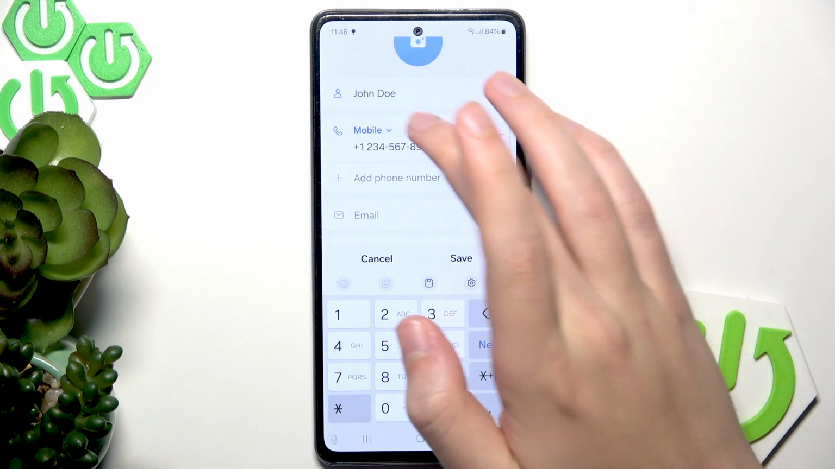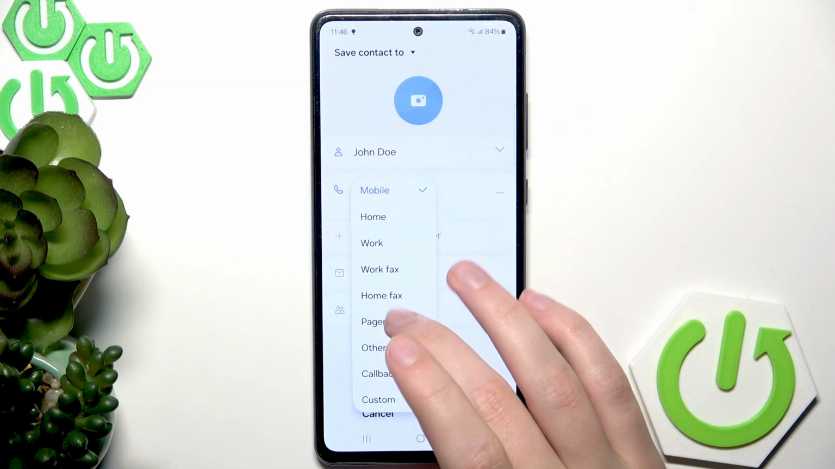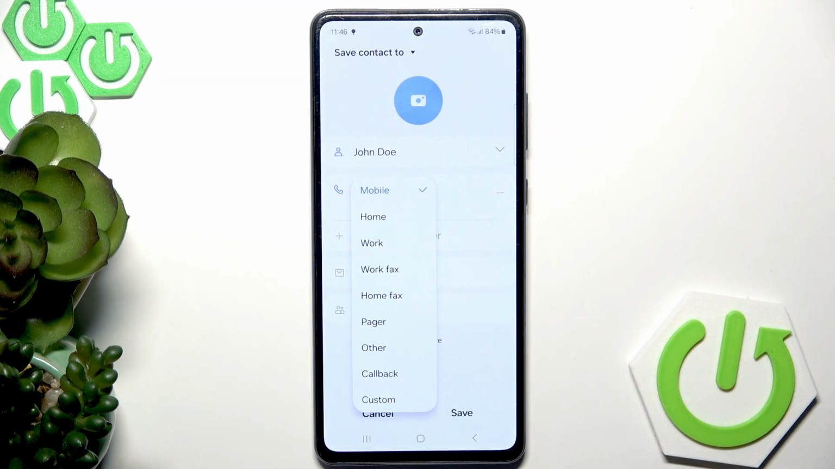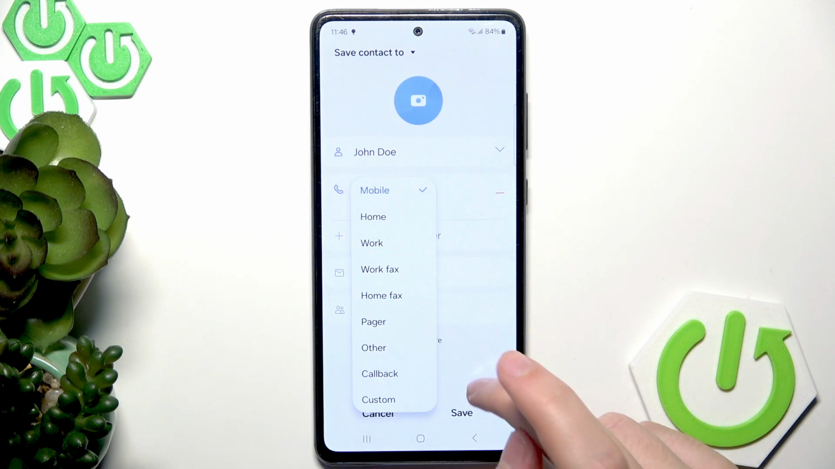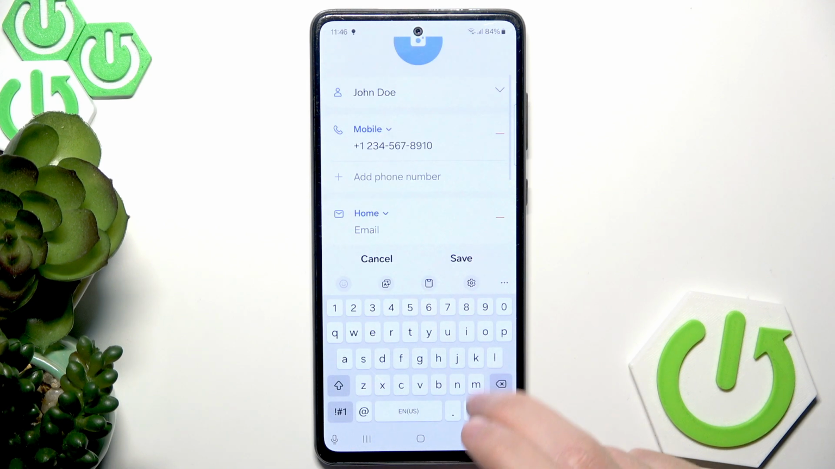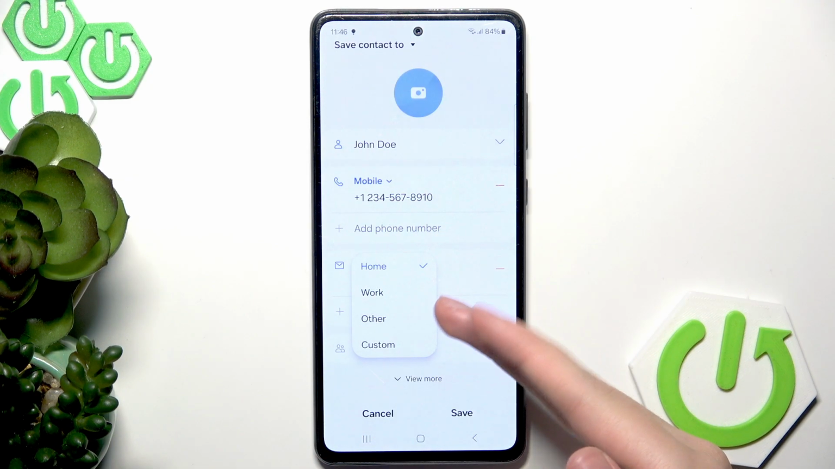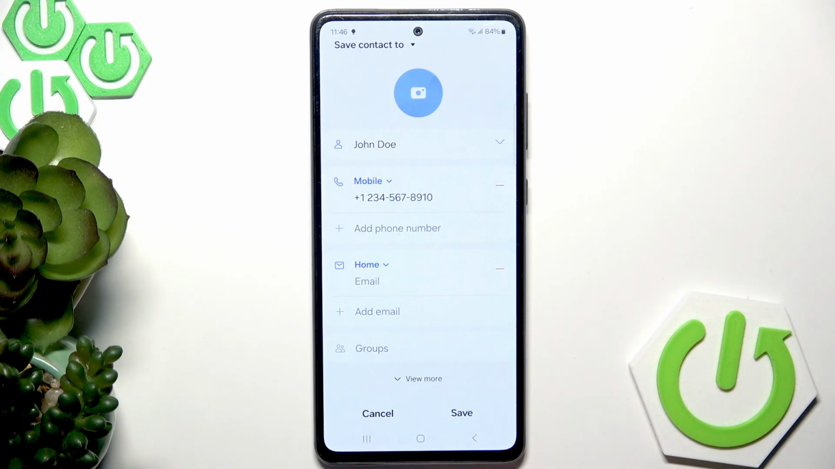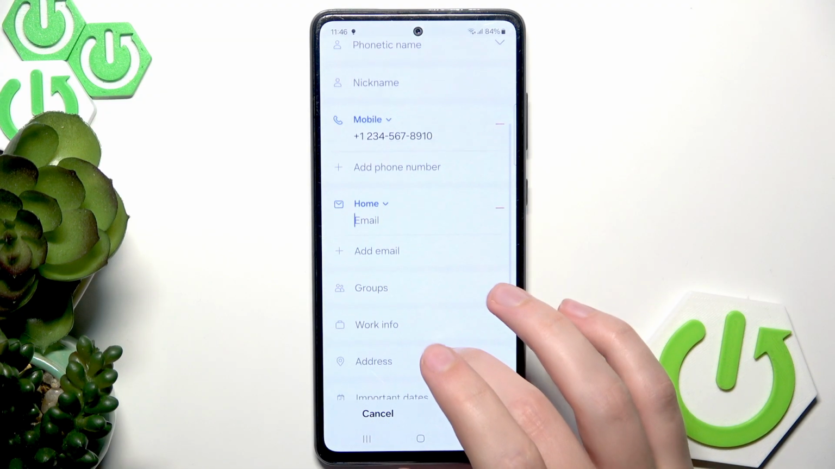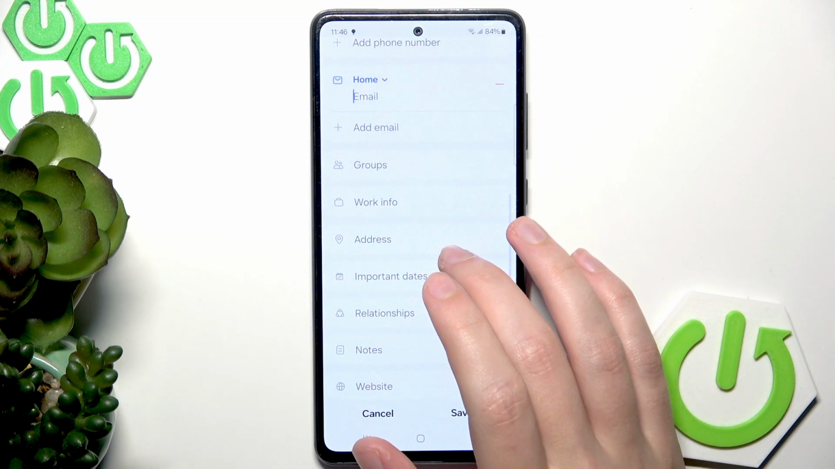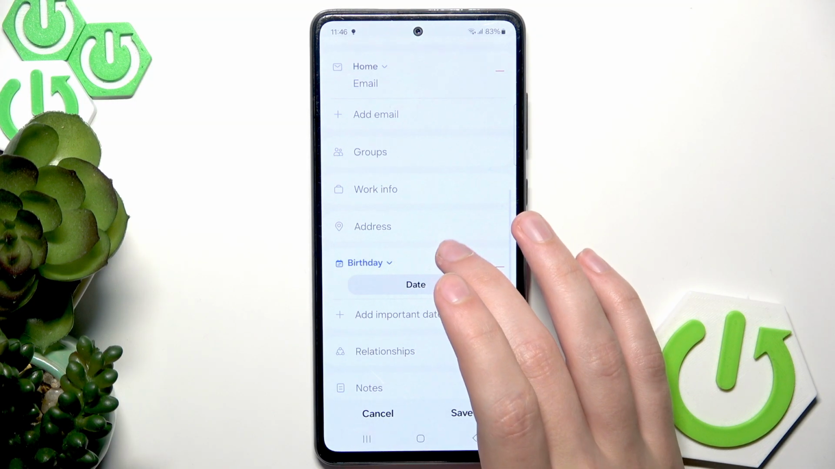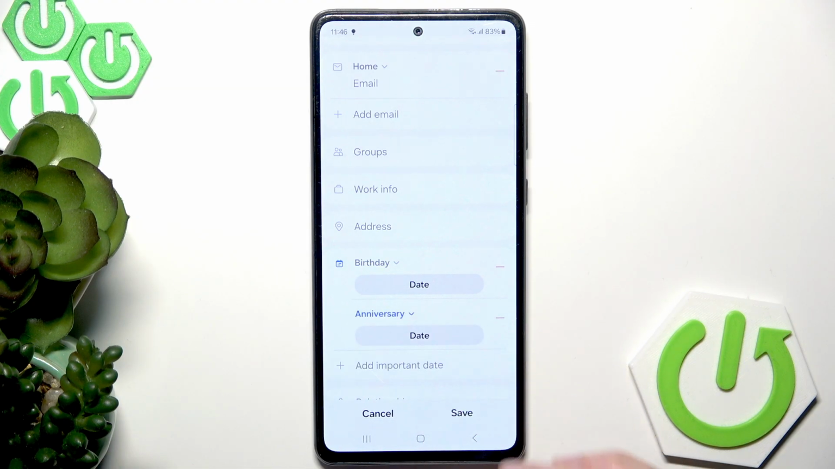You can add several. You can also add labels to them, like homework, fax, or pager. Yes, you can add email. You can also change the email labels here as well. Let's press a few more. You can add address. You can add a birthday or other important dates.